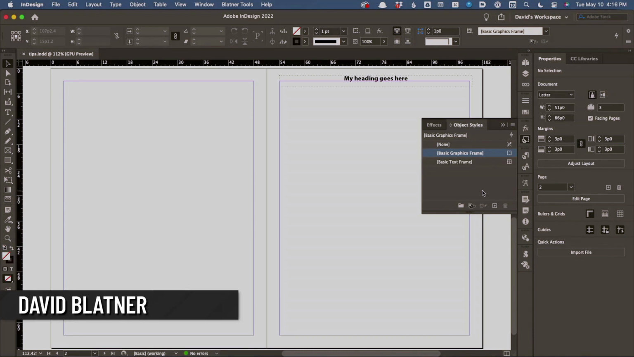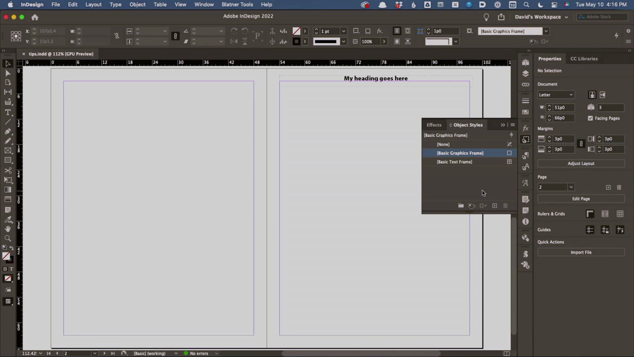One of the great challenges in my life is that people don't use object styles enough. You're probably using paragraph styles and character styles already. If you're not, slap yourself on the wrist. Right? You need to be. But object styles is one of those things that it's hard to get InDesign users to be using.